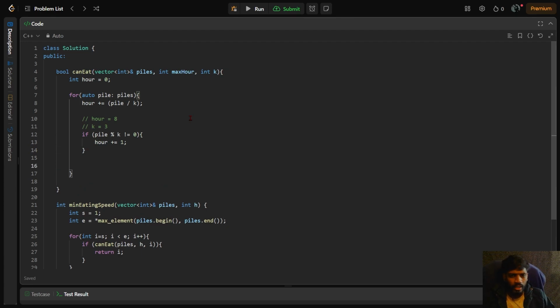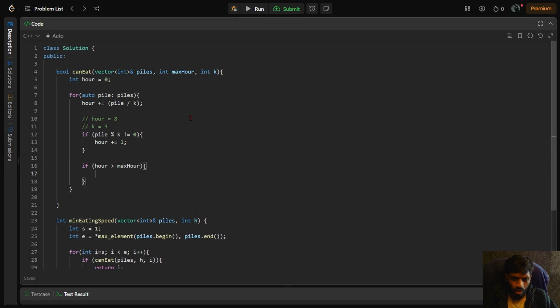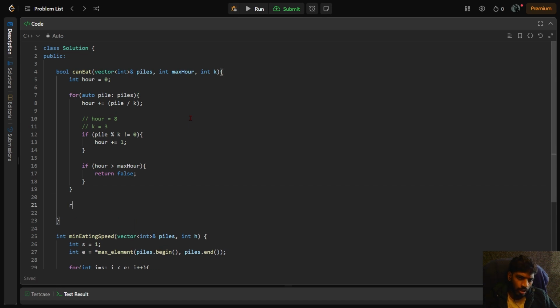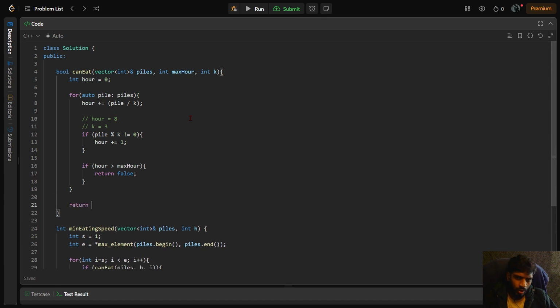But an interesting thing about this: if the h crosses the max h, if h is greater than max h, she will never be able to eat the bananas anyways. So return false at this point. So we are doing an early return. We are not going to compute for all the piles. And outside, we are just going to check if h is less than or equal to the maximum h we have. Okay. So the canEat function completes like this.